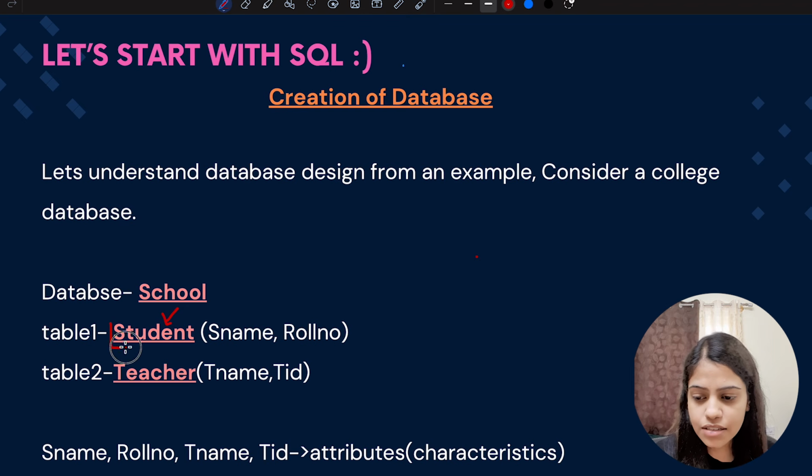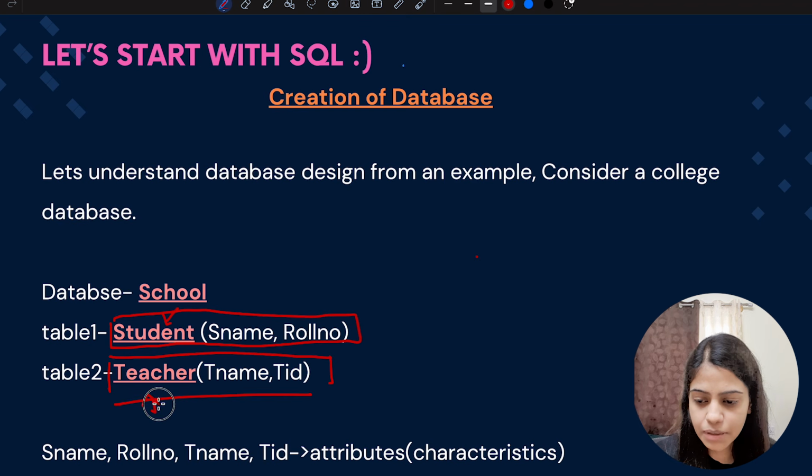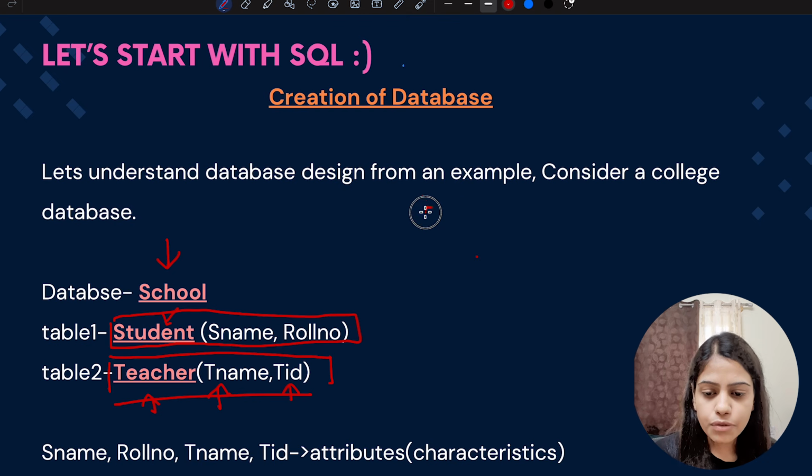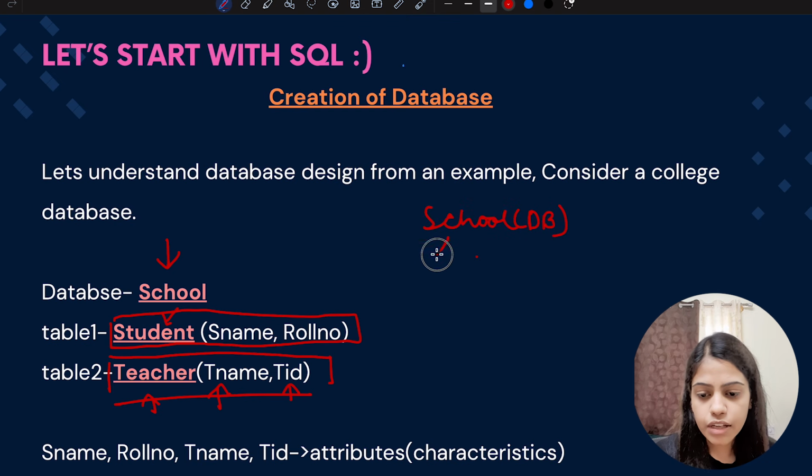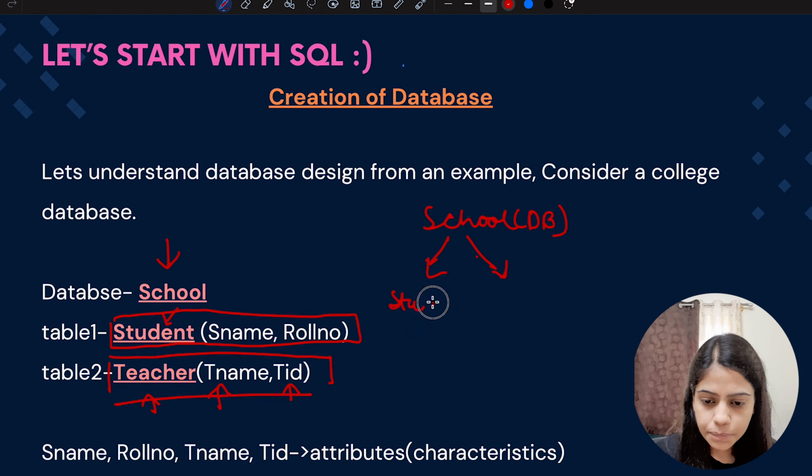So here you can see that there is a student schema, right? With all the attributes, which are student name, student roll number. Here you can also see that there is a teacher schema, which has all the details about the table name, that is teacher, and the characteristics or the attributes, that is teacher name and teacher ID. And here you can see that we are taking the database as school. So we have taken the database as school DB as of now. In the school DB, there are two tables. First is the student table. Second is the teacher table.